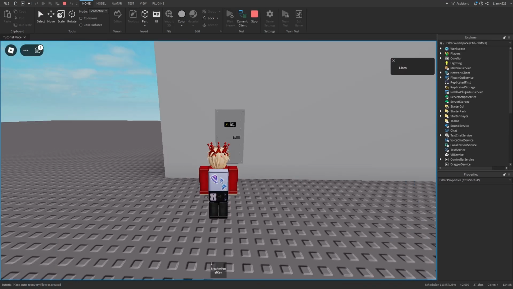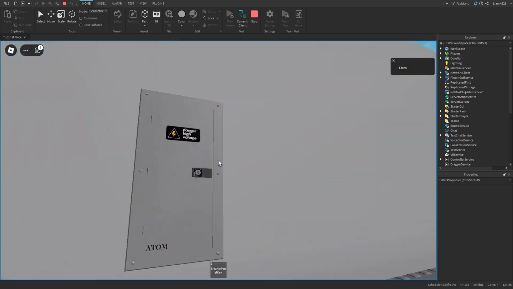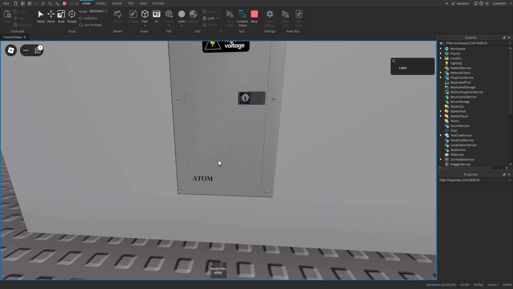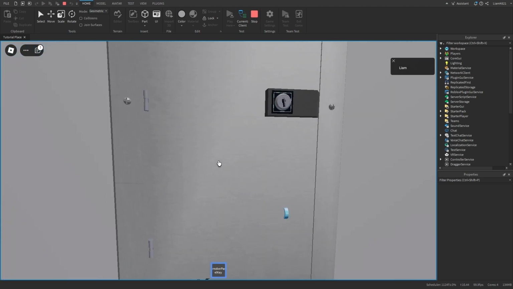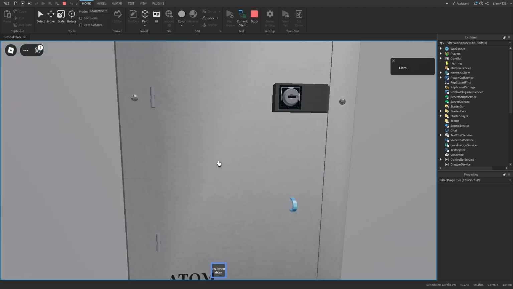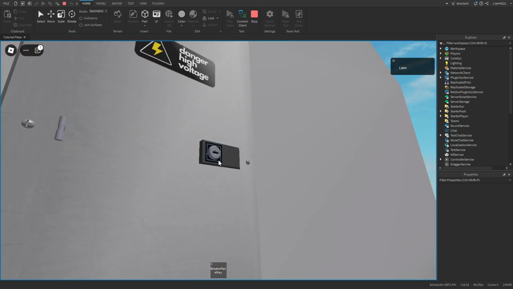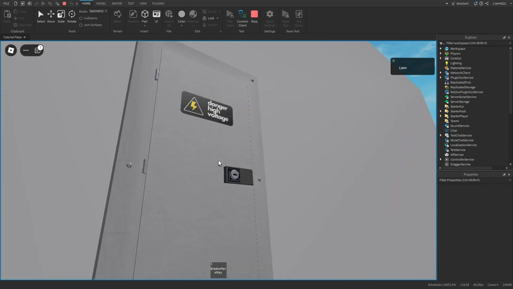I don't know why this always opens. As you can see, it's locked. We cannot open it. So take out your breaker panel key. Might need to jump if you're as short as me, and you'll hear it'll unlock. That is unlocked. The other position is locked, and then you click on it.